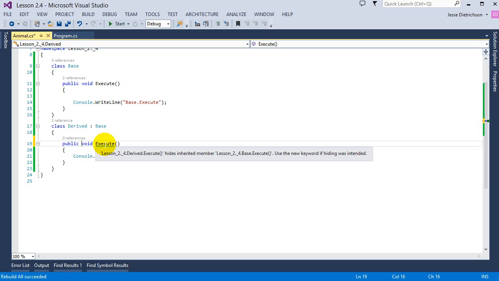The book says the new keyword explicitly hides the member from the base. So the book says hide member from base. But this is saying it hides base from derived. So yeah, this is saying it's hiding the base from the derived. So pretty much what it's saying is, if you have a function in the base class called execute, and a function in the derived class called execute, it's going to use the one in the derived class. Pretty much the one in the derived class is hiding the one in the base class. It's not going to see the one in the base class.